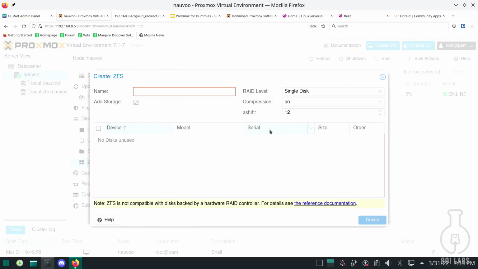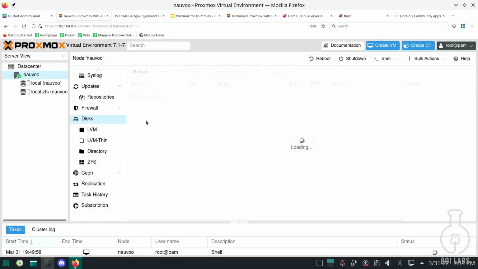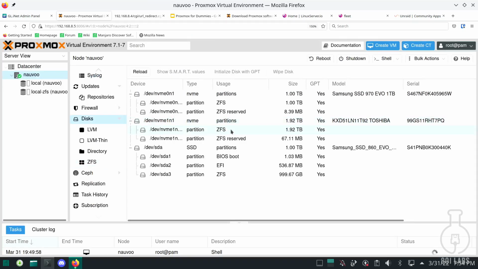Now, this is something I did on purpose. When I click Create ZFS and I'm looking for a disk, it says that there are no unused disks. This is annoying because we know that we have 2 disks that we haven't done anything with. Why are they not showing up? Proxmox requires that your disks be completely wiped. No GPT, no partition table, nothing. It wants it empty. Yeah, and it took me a while to figure that out the first time.